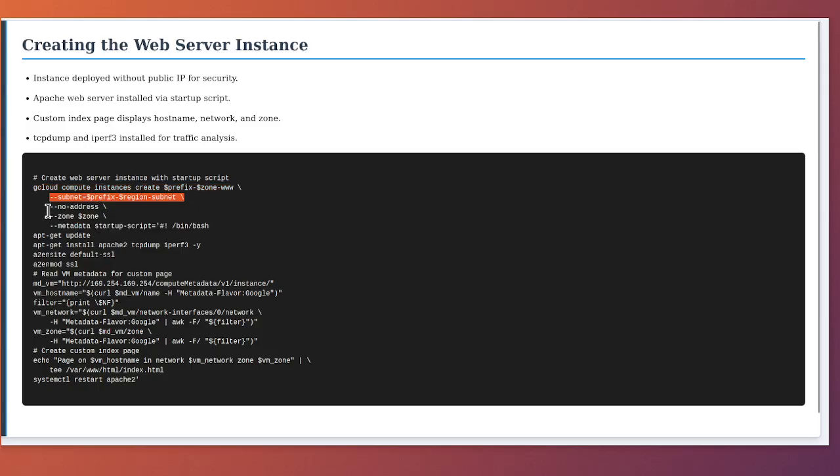The no-address flag is critical as it prevents assignment of a public IP, ensuring the instance only has a private IP and relies on Cloud NAT for outbound internet access. The zone flag specifies where to deploy the instance. The metadata startup script flag contains a bash script that runs when the instance first boots. Let me walk through this startup script in detail. The script begins with an apt-get update to refresh the package list.